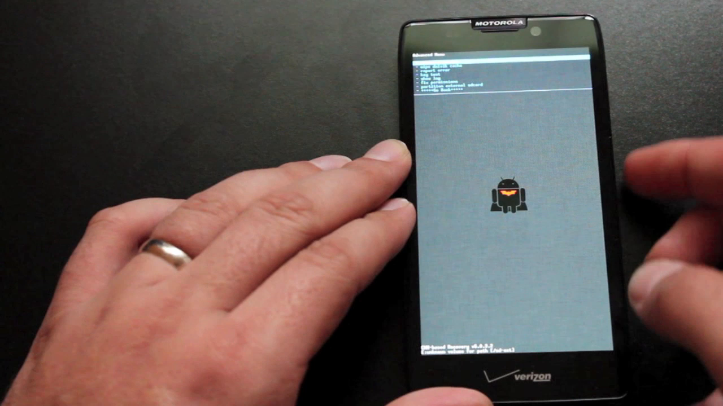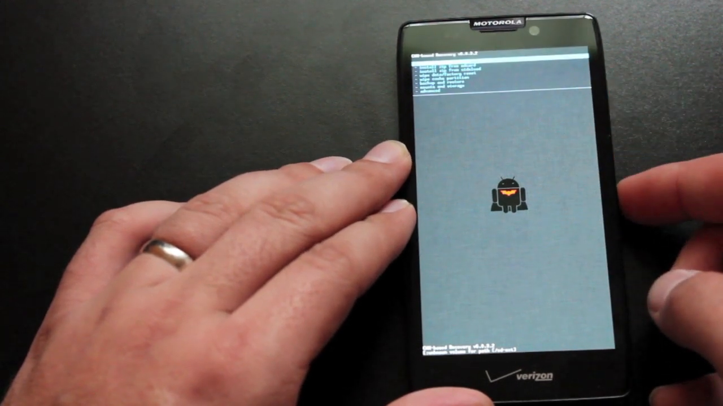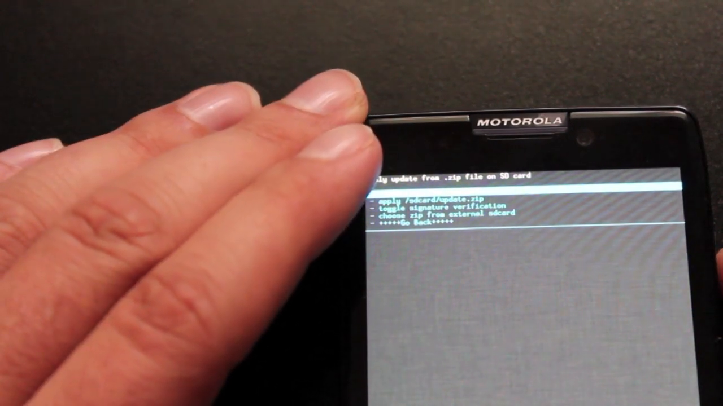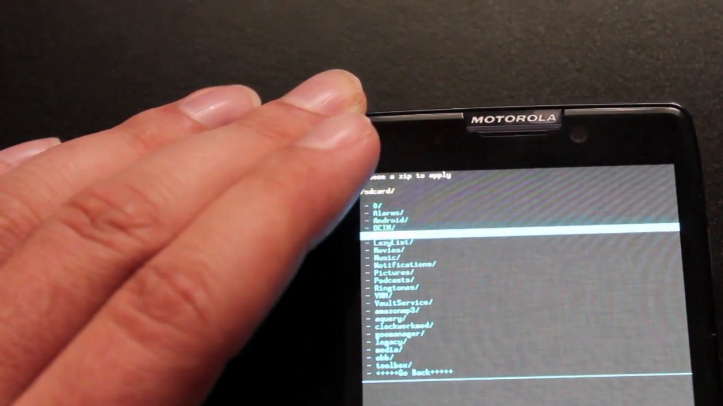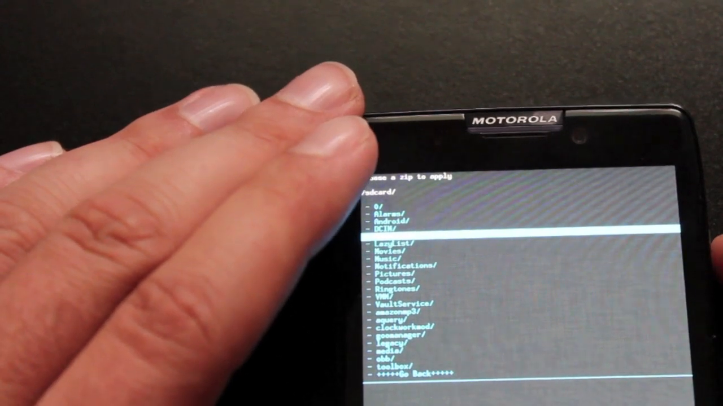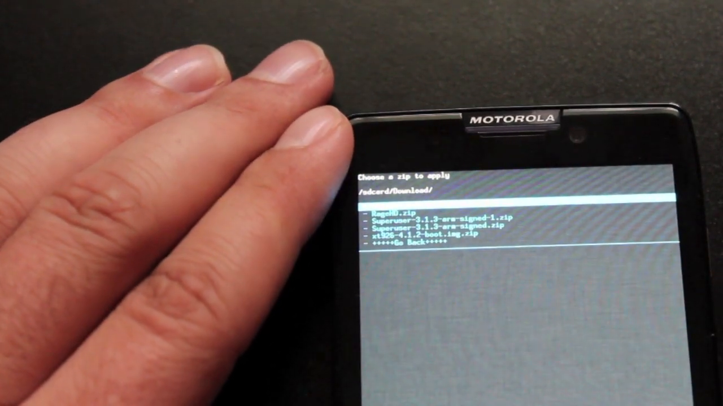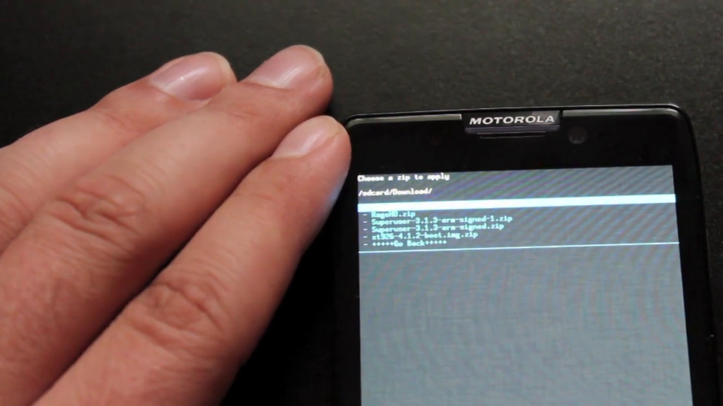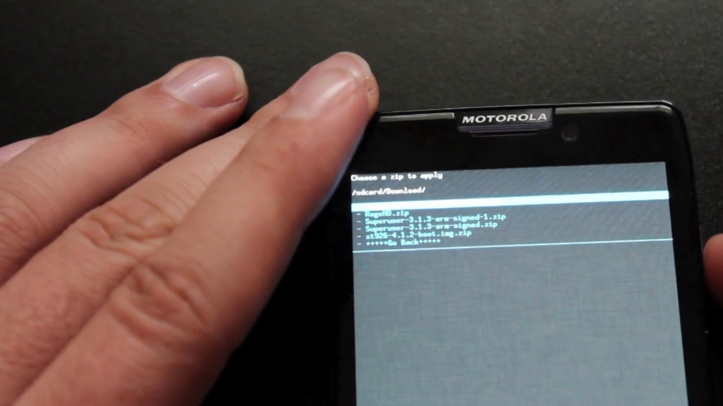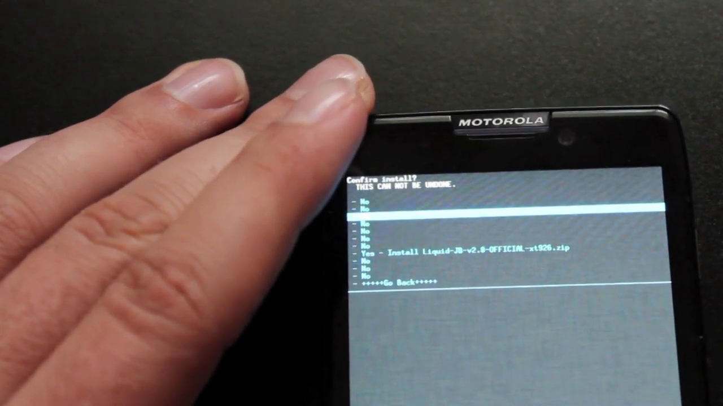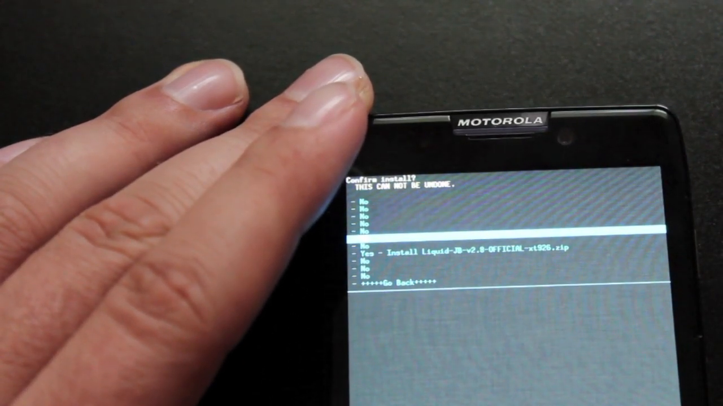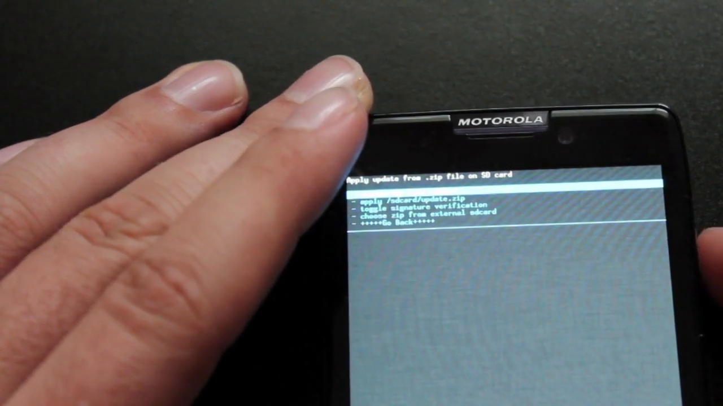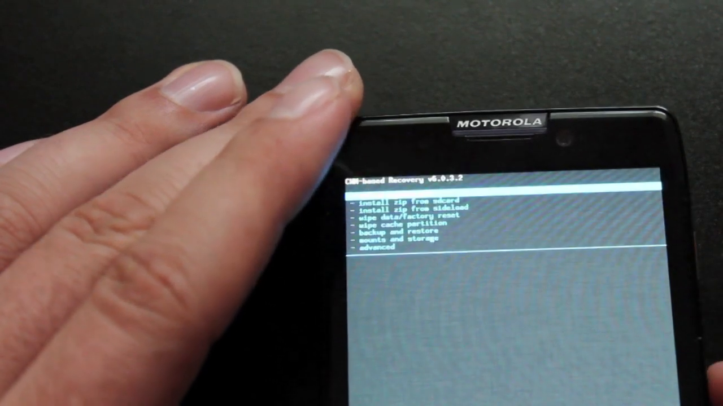So we'll go back and back again, and then we'll go to Install Zip from SD Card. Then we'll choose it from SD card, then we'll go down to our download folder. If you've downloaded it directly to your phone, that's where you'll find it. Select that, and then we're looking for the Liquid JB version 2.8 official for the 926. So we'll go ahead and select that, and then go down to Yes, Install Liquid JB. You'll select that. When that's installed, we need to go back and find our GApps.